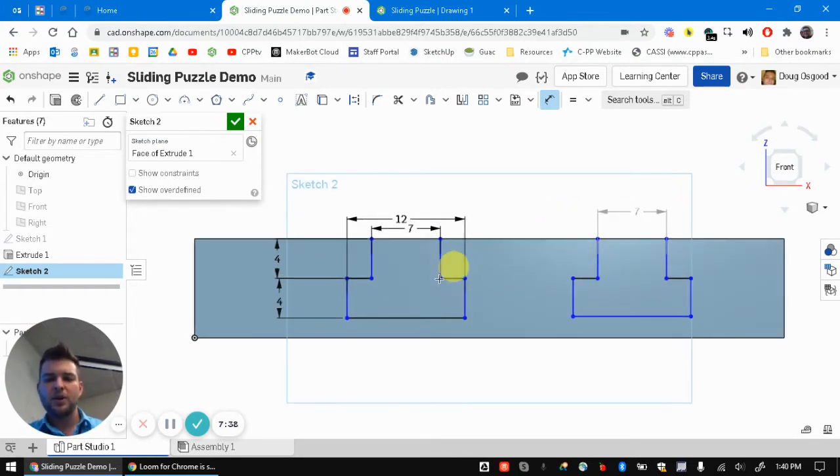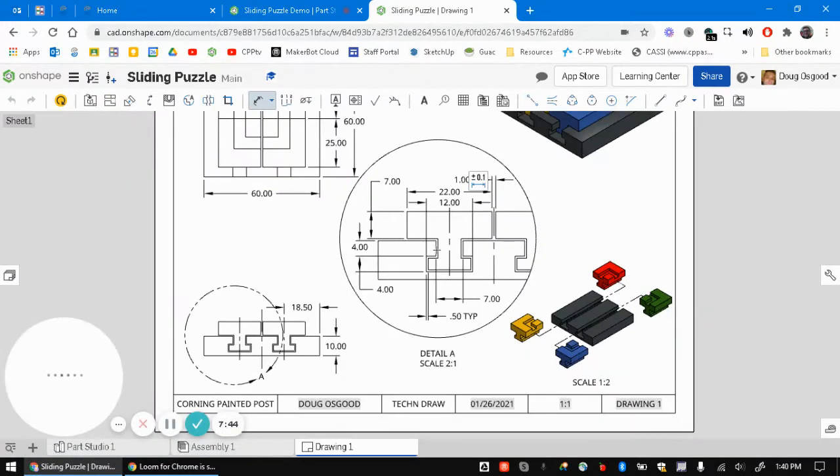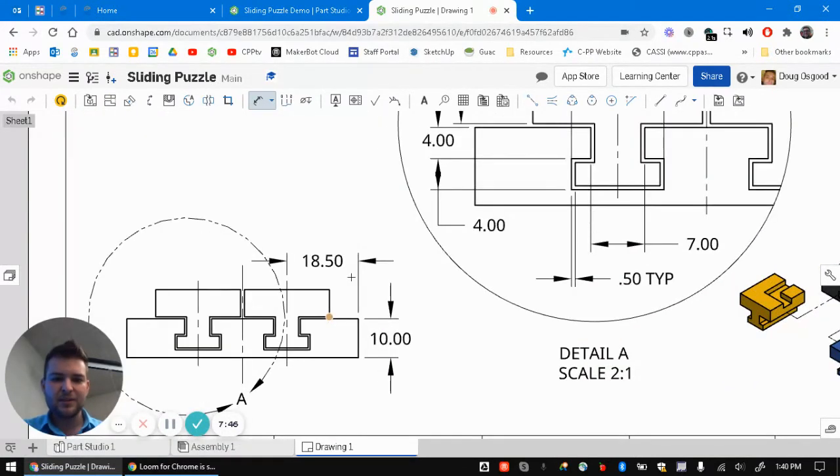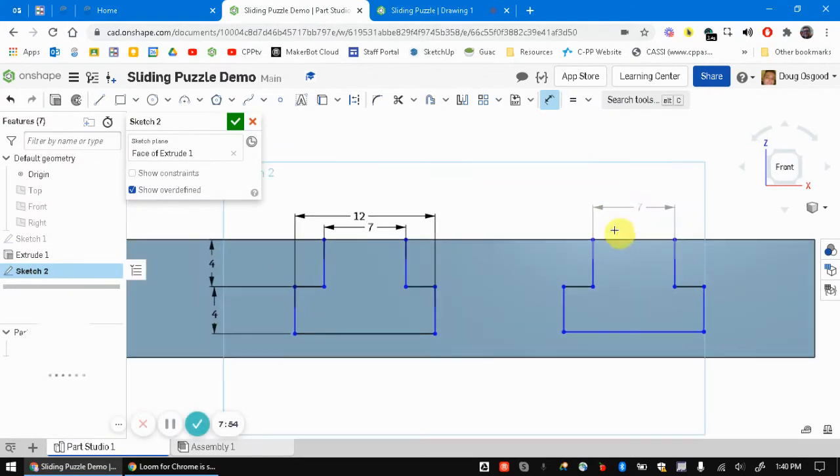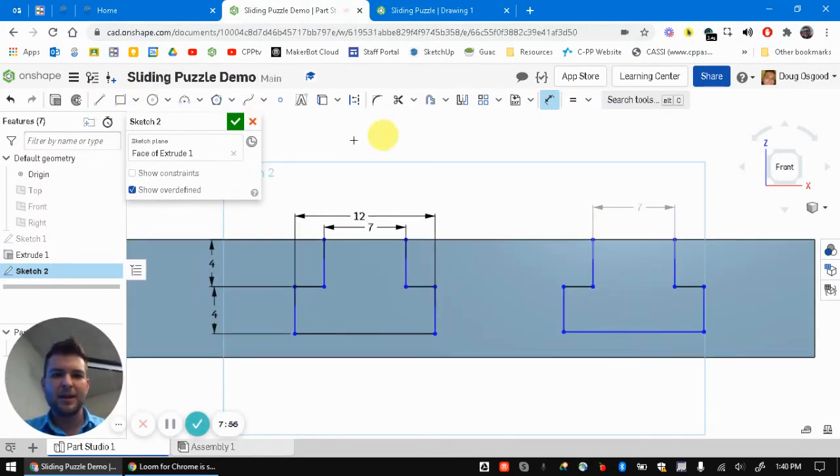So cool. So now the last step here, of course, is making sure these are evenly distributed across here. So what we see is, look at that, from here to here, so from the outside to the center of that, it should be 18.5 inches. So that's really easy to put in here.